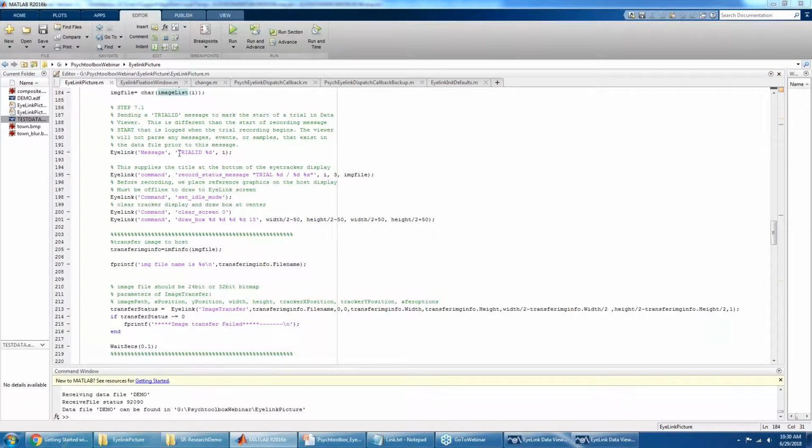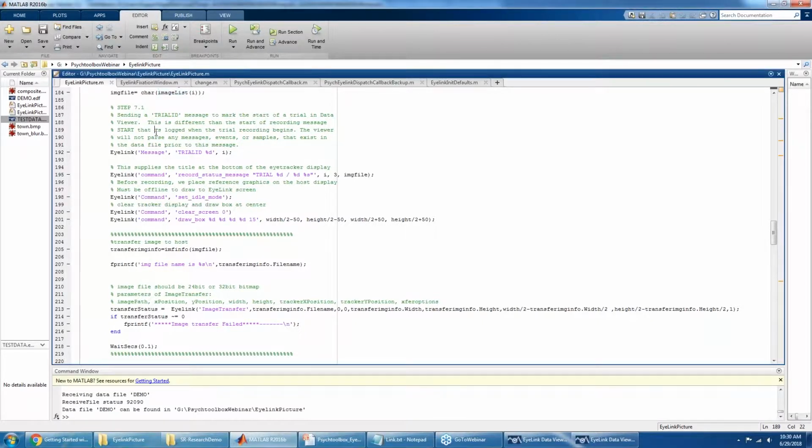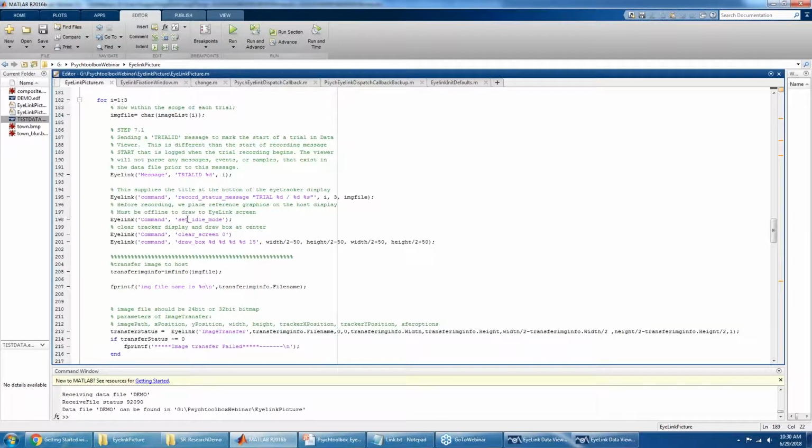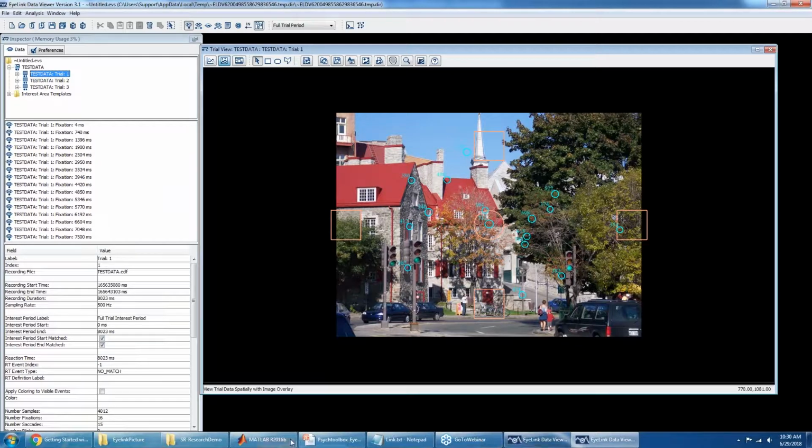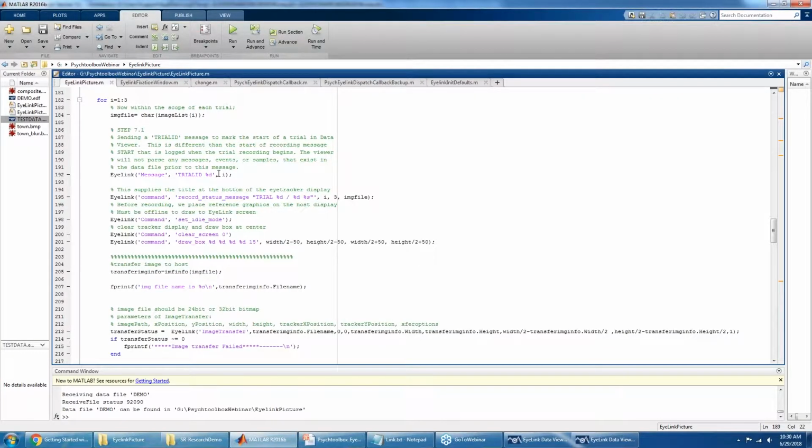Then we're going to send a message to the EDF file that says trial ID 1 on the first trial, trial ID 2 on the second trial. And I say 1 and 2 because this is coming from here. Okay, so this trial ID message is what marks the beginning of the trial for our Data Viewer software. And when you load the EDF file into Data Viewer, like when I load a test run through that, you can see how it divides the one data file that I've called test data here into 3 trials. And it does that because it reads these messages.